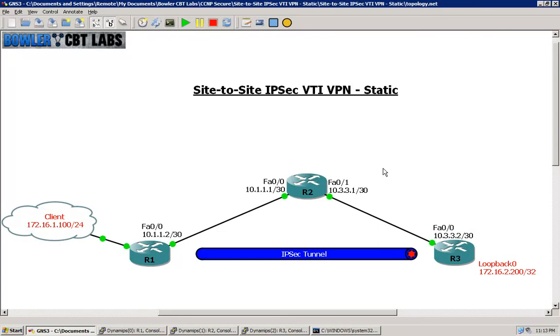We'll go through here and take a look at some of the concepts, but mostly focus on the bare bones command line interface configuration for a site-to-site IPSec virtual tunnel interface VPN, statically configured. You can take a look at the topology here, and it's pretty simple. We want to keep it simple once again to drive the concept home most of all.